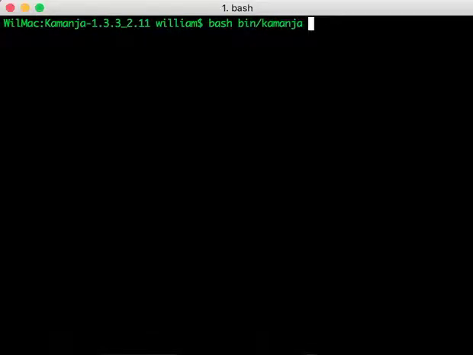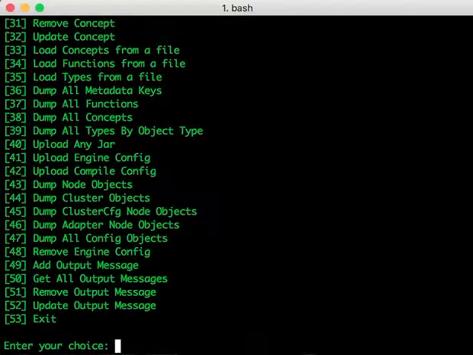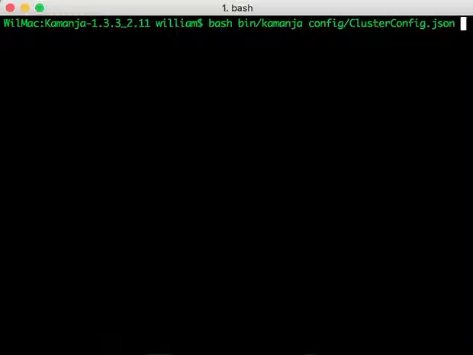let's run upload cluster config. This will allow us to configure our cluster, all our nodes, our Kafka server, our Zookeeper, all our nodes, our data stores. So in order to upload a cluster config, you simply type Kamanja upload cluster config. Sorry, I'm all over the place today. And then the directory of cluster config, which is under our config folder.